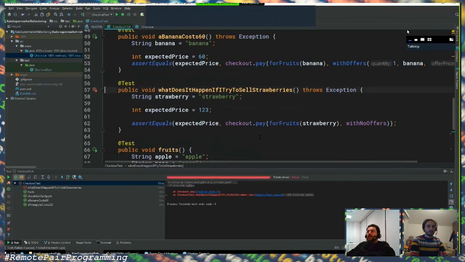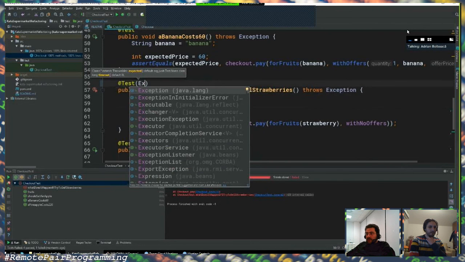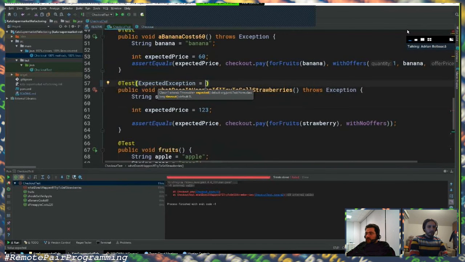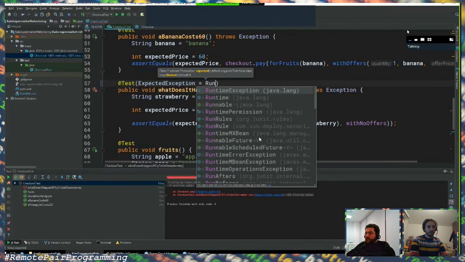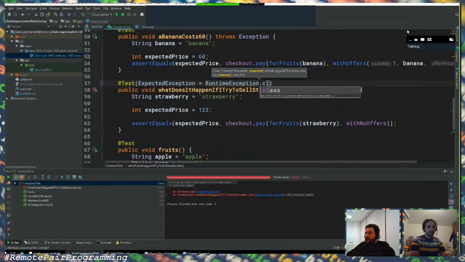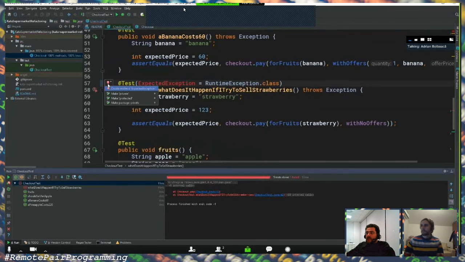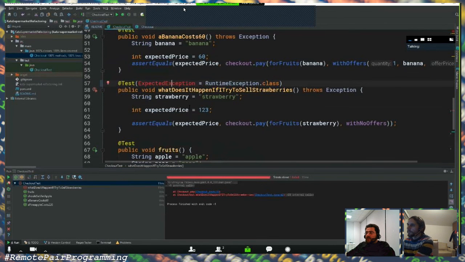Okay. I don't remember how to, I think it's test for exception. It's at expected exception. Or expected exception. Runtime exception dot class maybe. Yeah. What are you trying to say to me, IntelliJ? Create method? No, I don't want to create a method. Oh, maybe it's not the thing.